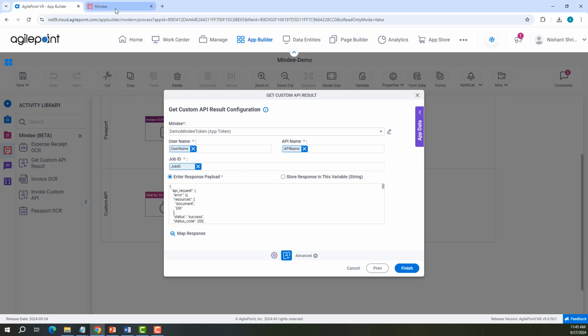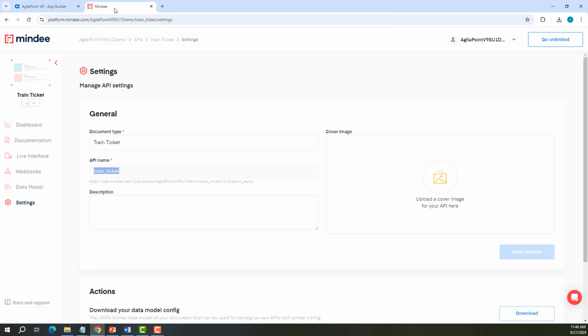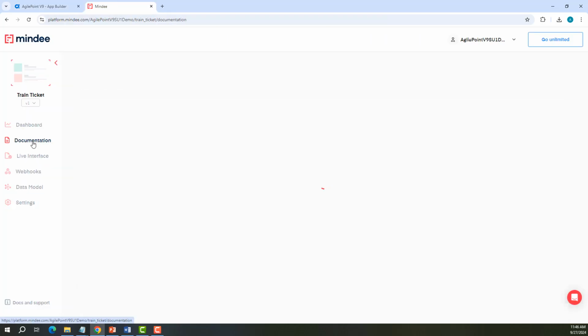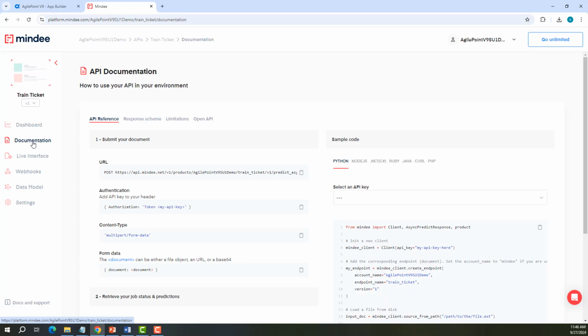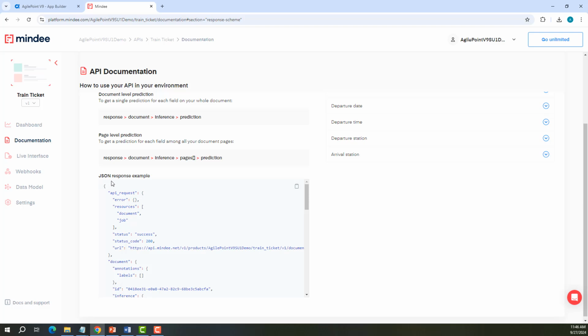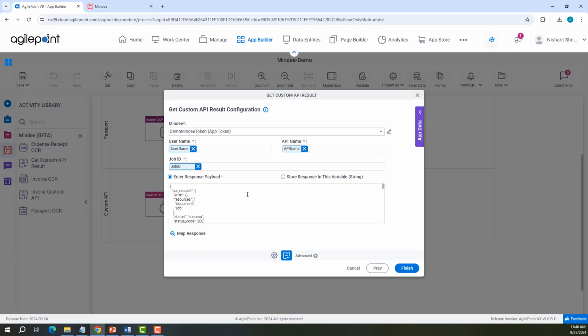Let me quickly show you how to get the response payload in Mindee. Click on documentation of the respective API. Click on response schema. Here you see a JSON response example. You can copy this and paste it here and map the response. In case you want to store it in a variable, you can do it. This is about get custom API result configuration.